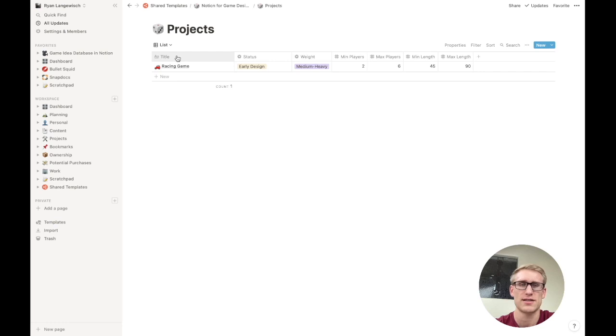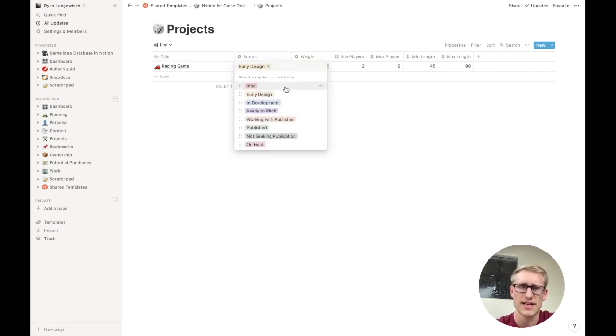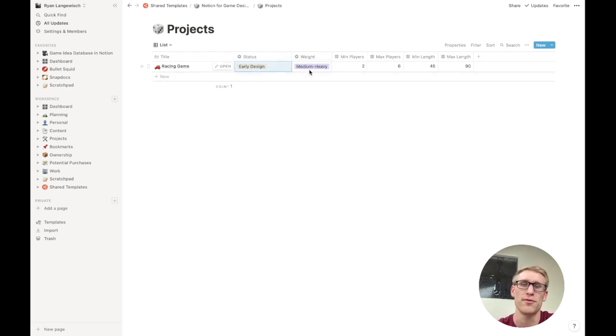And maybe I have some things like, oh, this is the title of the game. This is where it is in the design, from idea to early design all the way to published or working with a publisher. And these are all just defined by me. I could create new ones or change the colors of these. This was just an example.